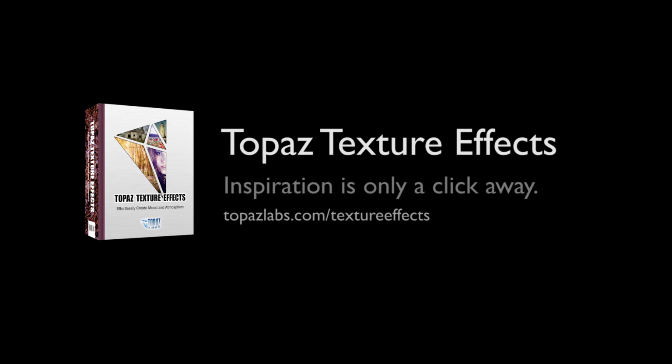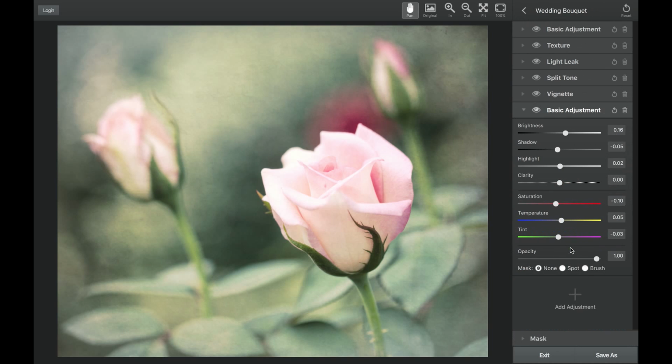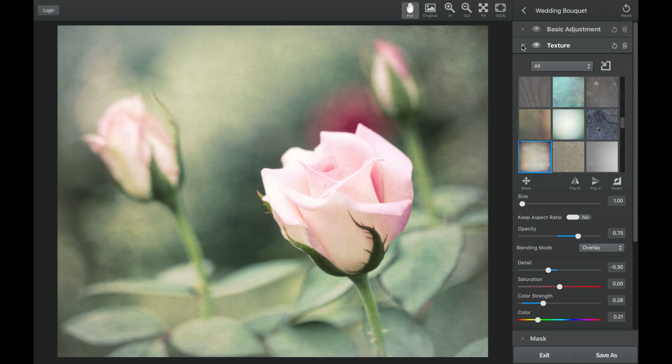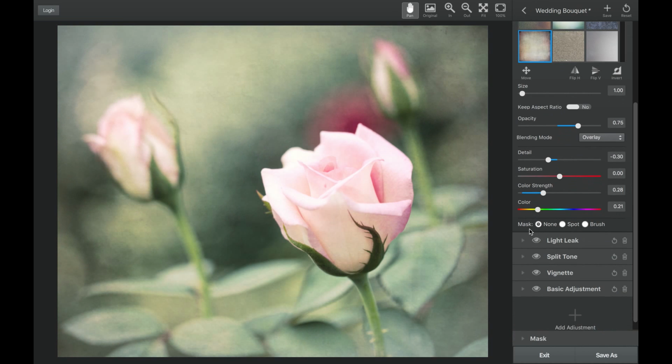Texture Effects comes with a robust masking tool set. Every adjustment has a mask attached at the bottom of it to allow for selective adjustments. Each mask will default to none. To selectively apply the adjustment to your image, first decide if you would like to apply a simple spot mask or a more precise brush mask.